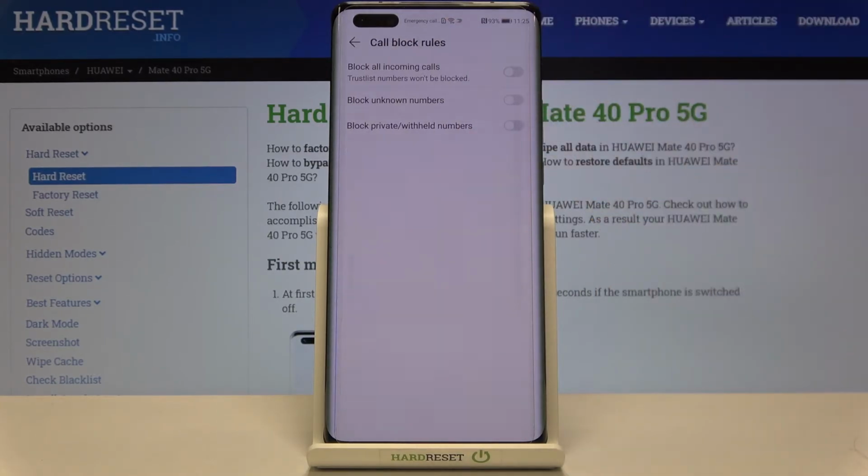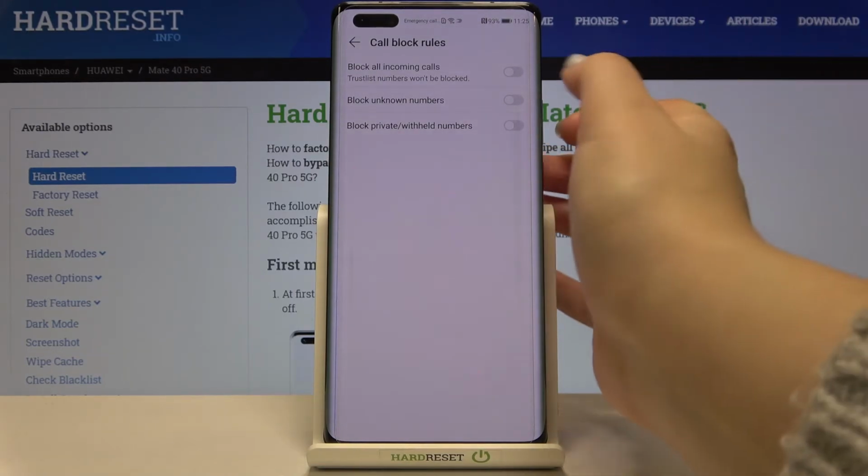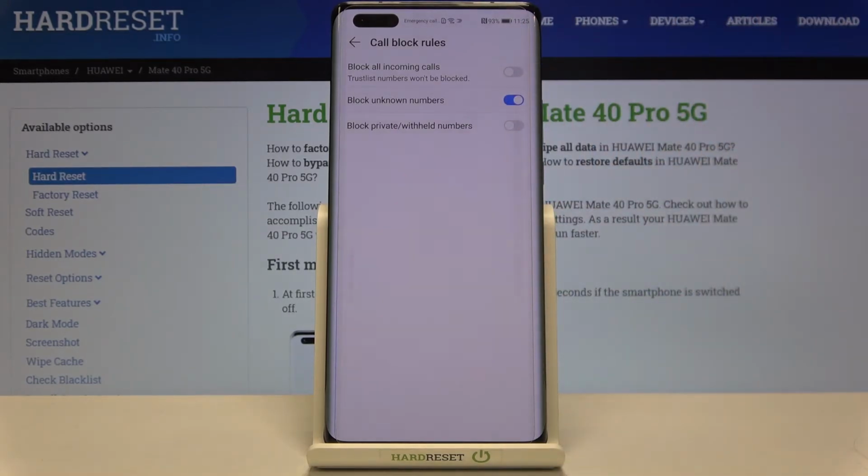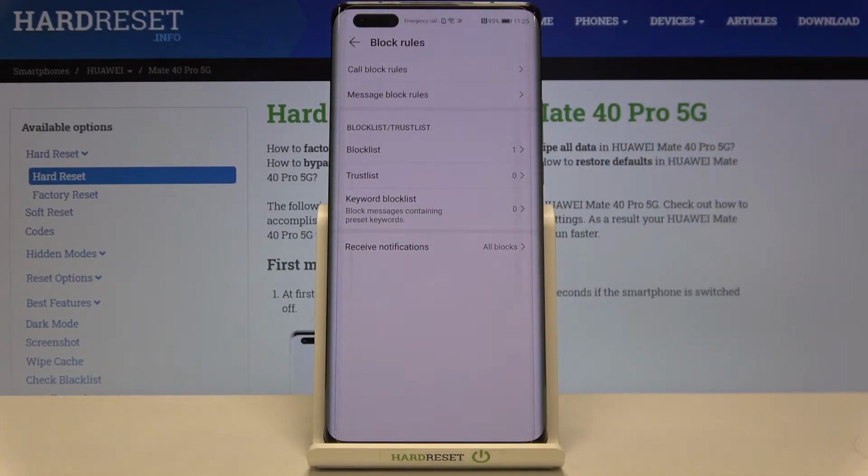Let's tap on the very first option, and as you can see here you can decide what kind of numbers you want to block. So you can block all incoming calls, block unknown numbers, or private withheld numbers. So let me pick, for example, to block unknown numbers. Just tap on the switcher on the option you want to use. Okay, now let me get back.